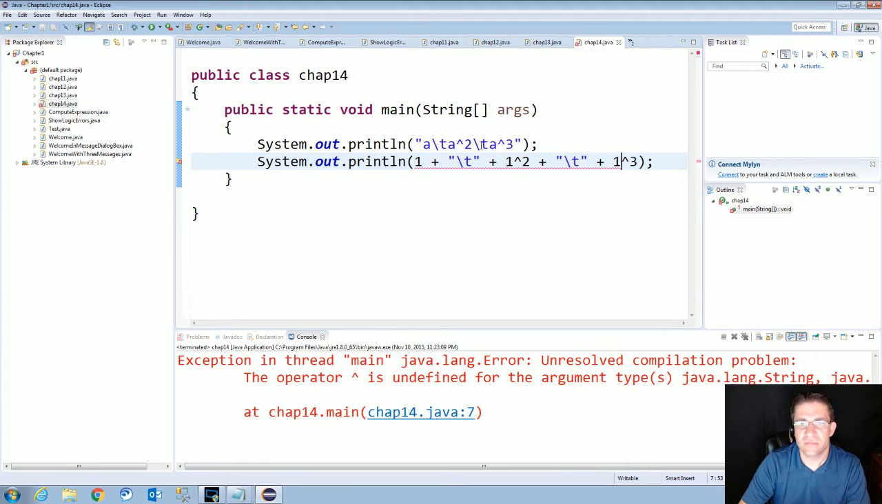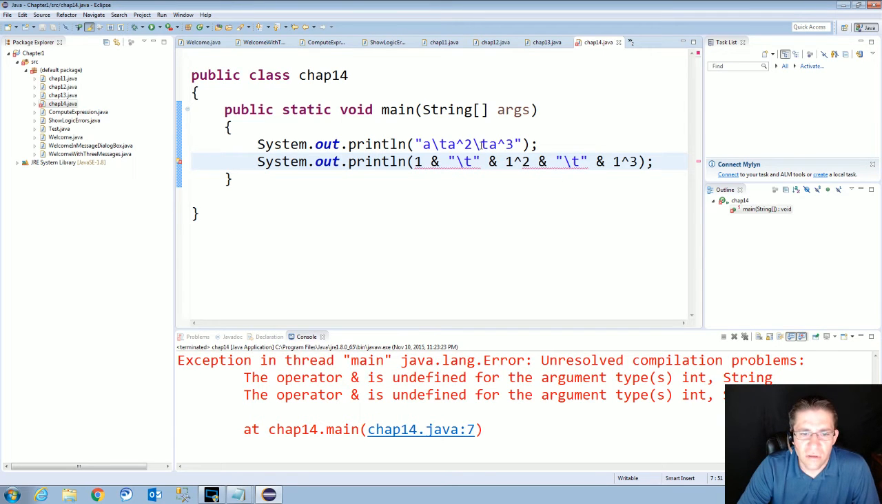Save that, run that, see if it works. Yeah, that didn't work. Maybe we need an ampersand. That's the and symbol. It's shift 7. Save that, run that. Uh-oh, unresolved problem, operator and. What about the word and?